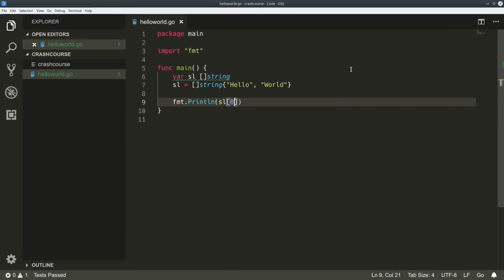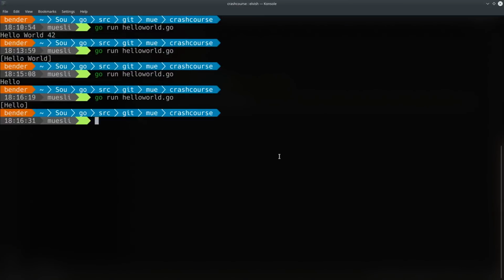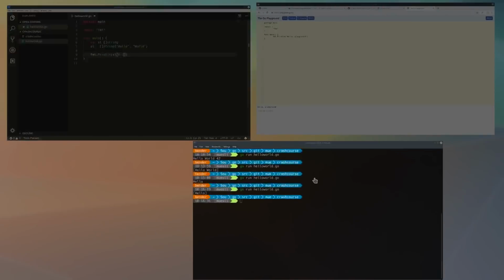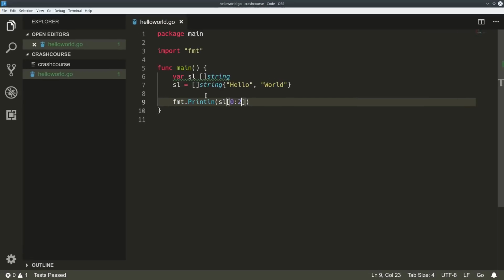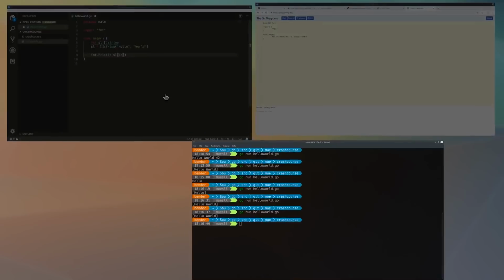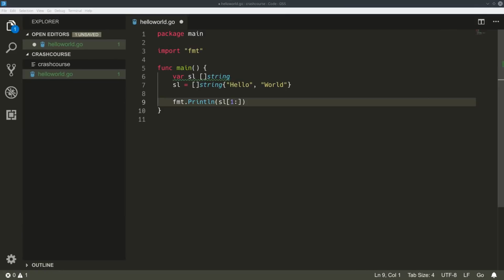You could also do it like that. You can give it a range, and then it will print out both values again. No, it actually doesn't, sorry. Like that. And you can also say start from 1 and then until the end. All right. So those are some basics.